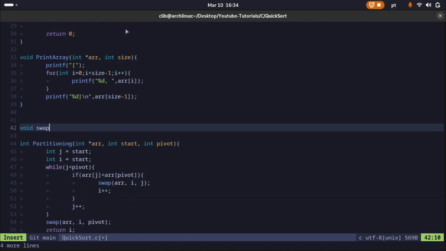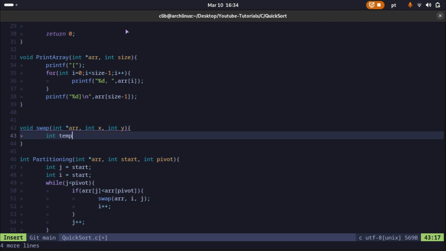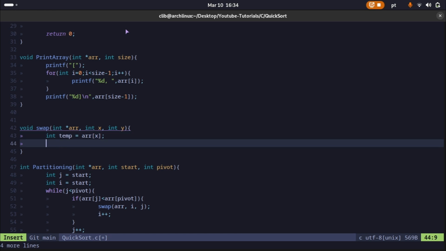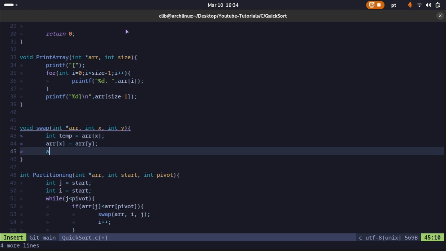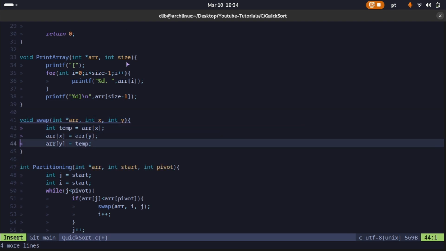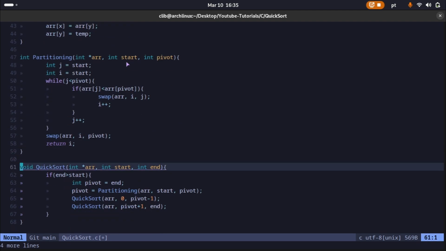So let's create here a void swap that receives an array, an integer x, an integer y, and we create an int temp that will be equal to array of x, and array of x will be equal to array of y, and array of y will be equal to the temporary variable. And that's basically it. All you have to do now is the function declarations. So let's create the function declarations for these functions.